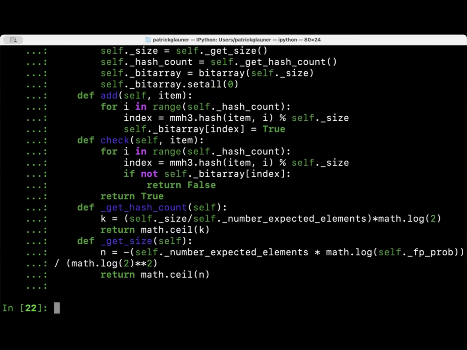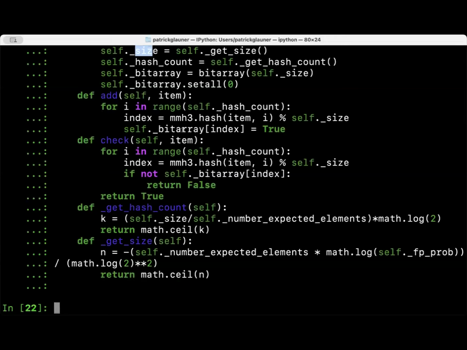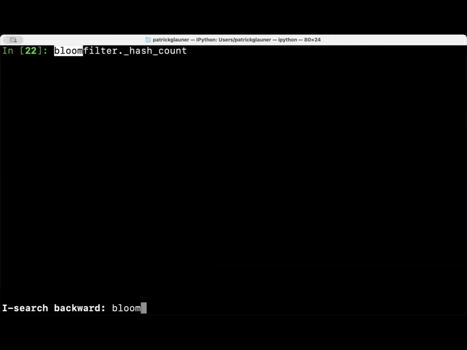So now we have implemented this very well, and based on the number of elements we will add to the Bloom filter and the false positive probability we are willing to accept, we calculate k and n and return them, and then they're used here for the size and the hash count. So let's test it. Bloom filter.